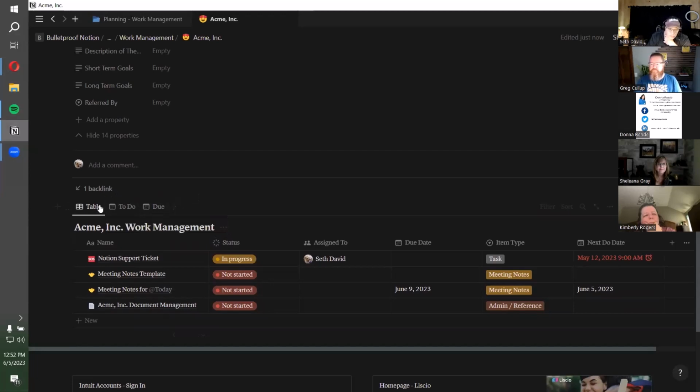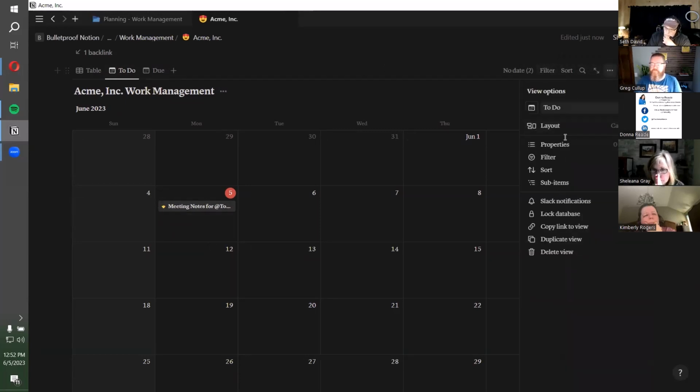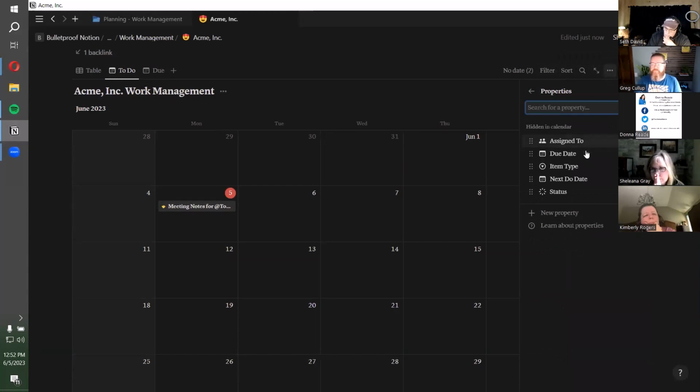And then here's an example of the different views. So here would be to do, and this is a calendar view. It shows me that I've got something that's marked to be done today, right? Meeting notes. How is this organized? Well, it's not. There's just a filter where the date, I'll show you the properties. If I go here and go to properties, it's based on the due date.